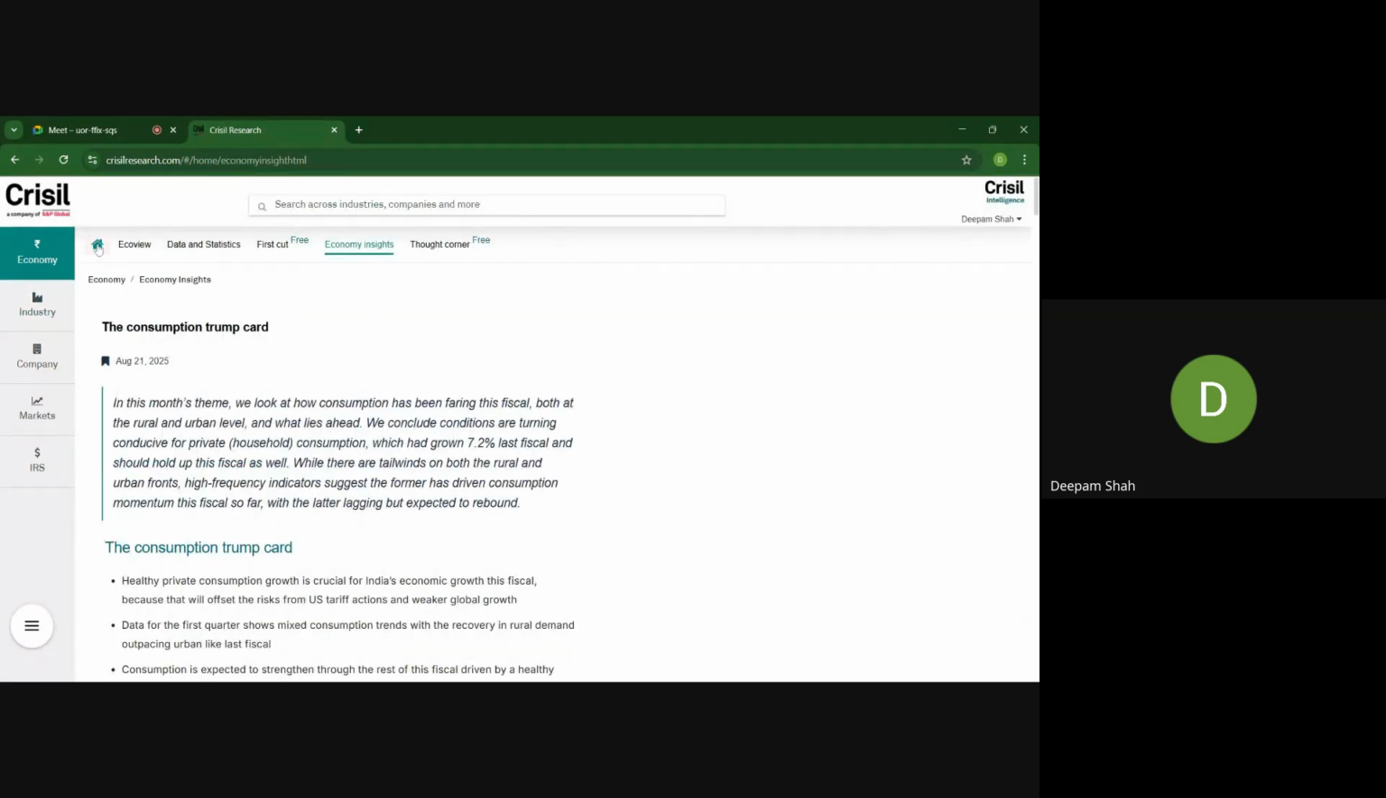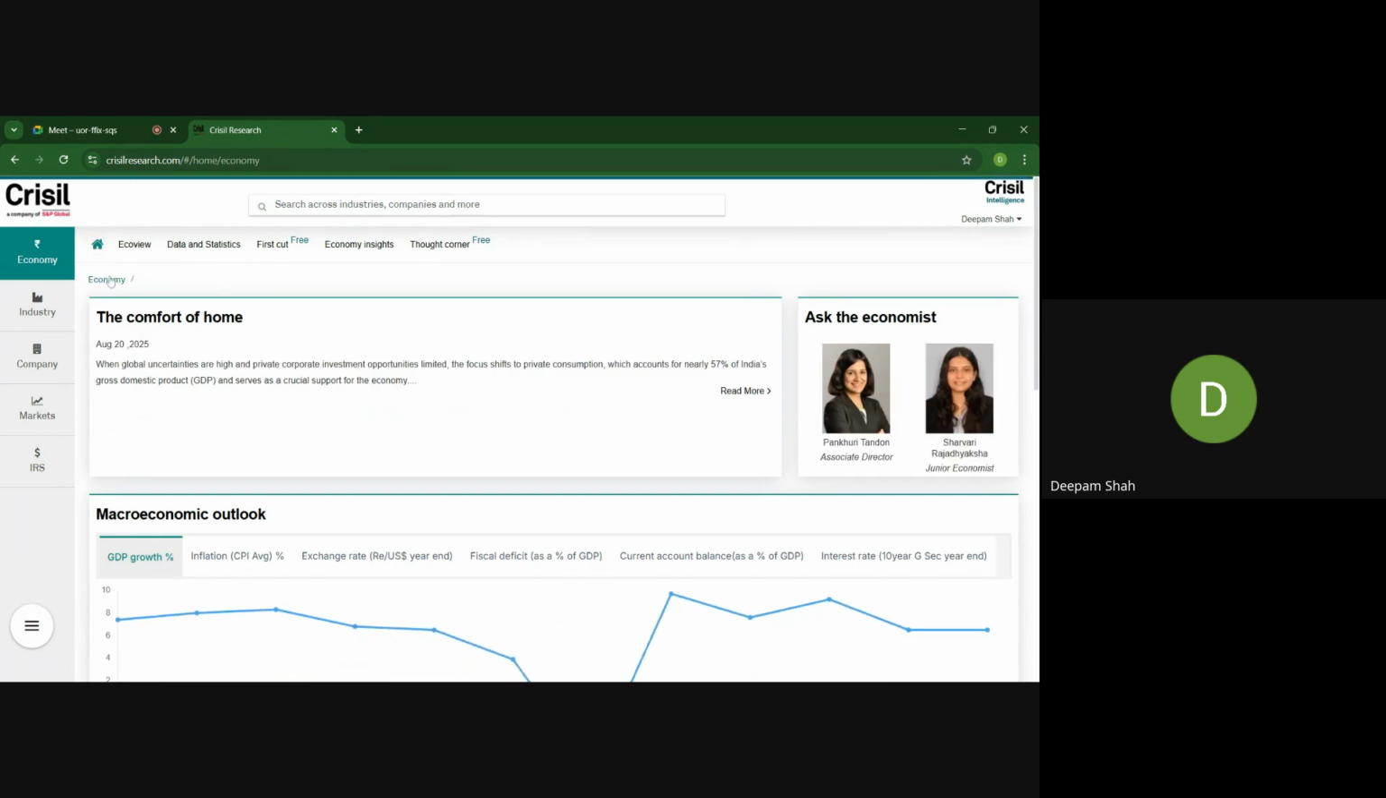So this being a complete overview of the economy, any questions on the homepage and the economy section until we go on to the next tab? Anyone, any questions?